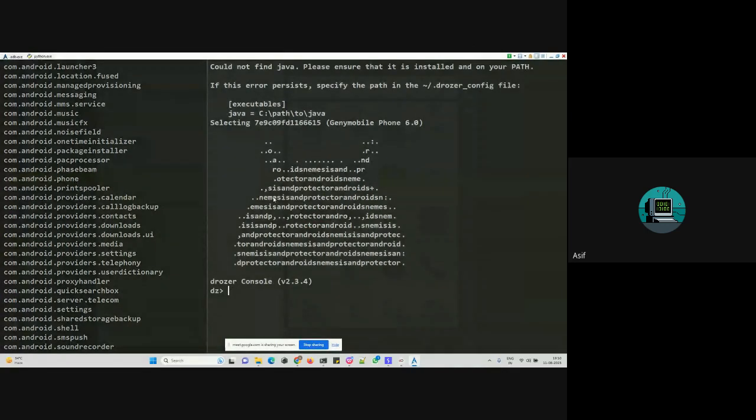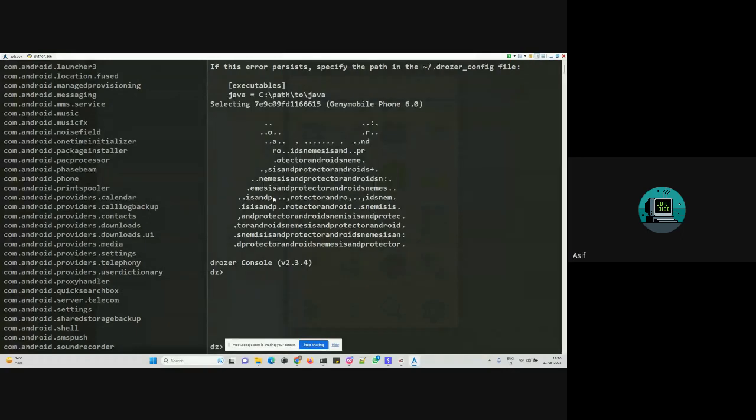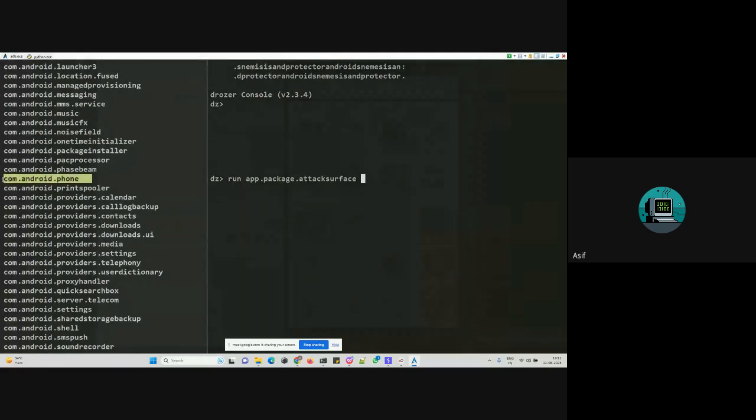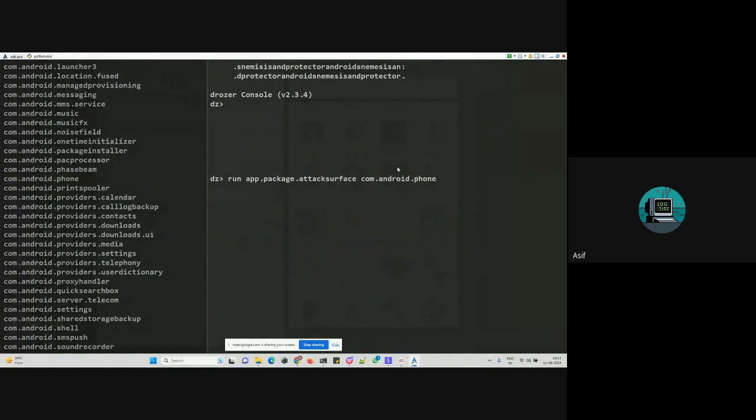Now in our browser console, we have to type this command: run app package attack surface. I have told you what attack surface is. We are using this command to see the attack surface of our application, right? And the package name, what was the package name? The Android phone package. Let me press enter.